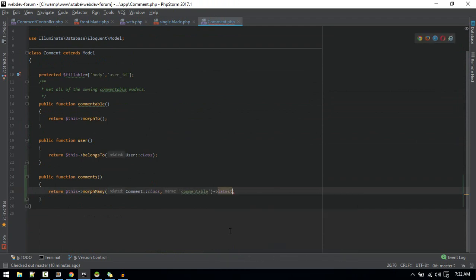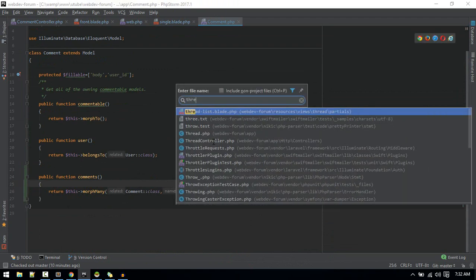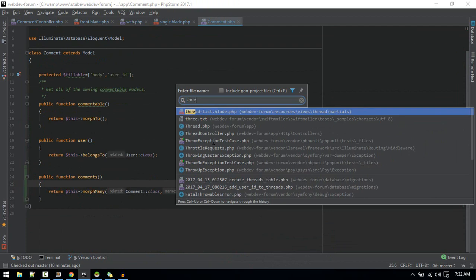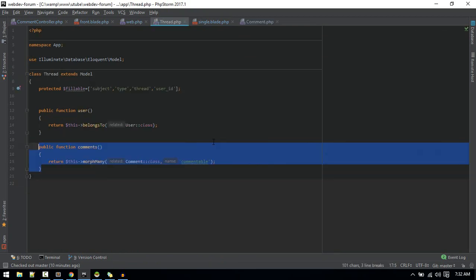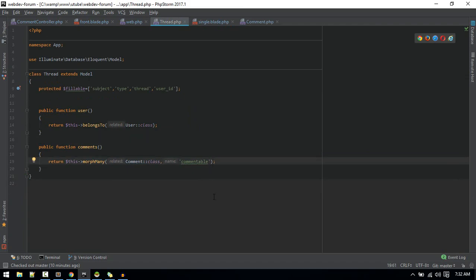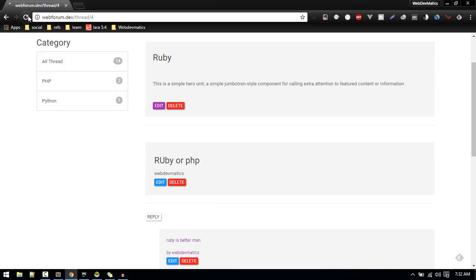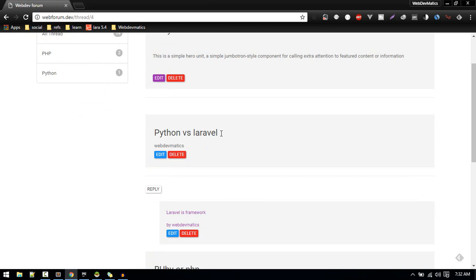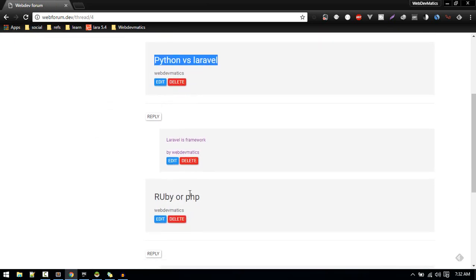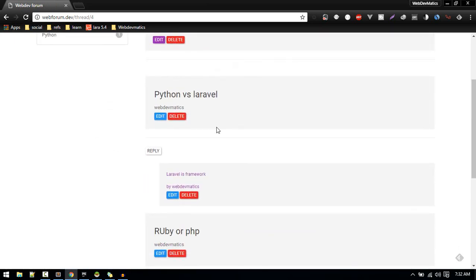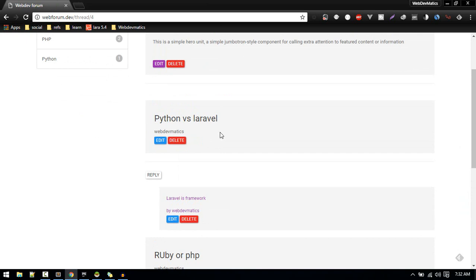like latest. Okay, so similarly, if we want to make our thread also in same way, we need to go to thread.php and do same. Okay, refresh. Now we should see latest reply up here. Okay, if you are confused, you can download code and look there.